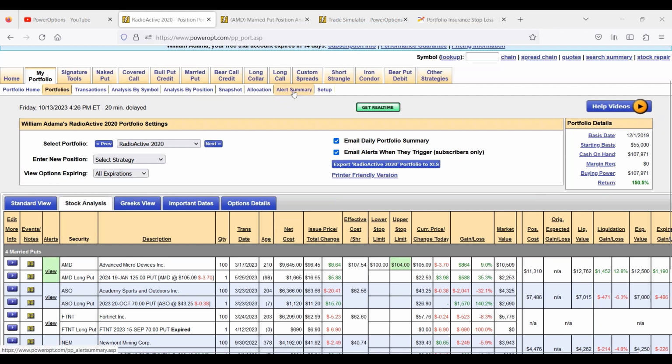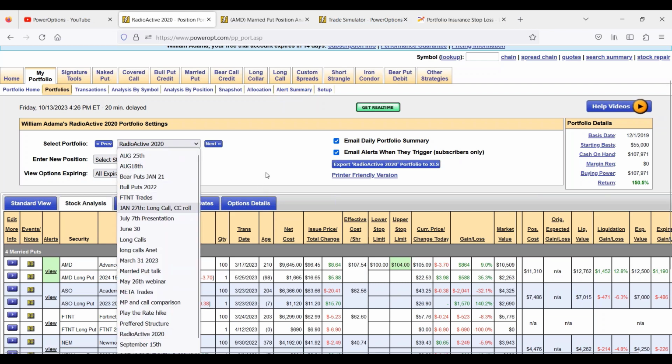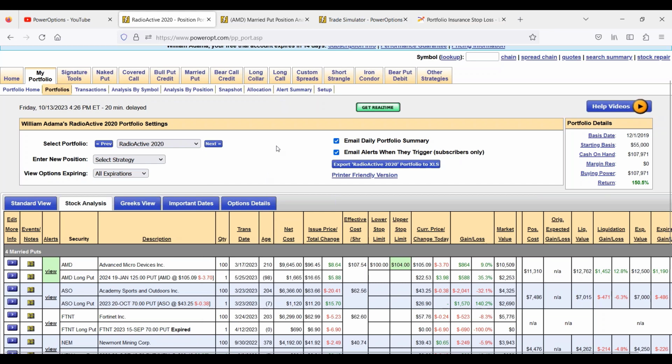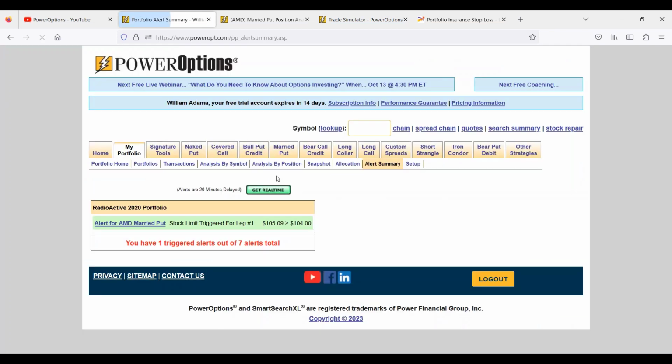And he just didn't look up far enough in the alert summary page here in the Power Options. So I can create multiple portfolios, so I can track multiple positions in my portfolios, but then I can go to the alert summary, and of course here it's just showing for the radioactive. Sorry, I only have one triggered. That is correct. I'm sorry, the other 7 alerts aren't triggered.